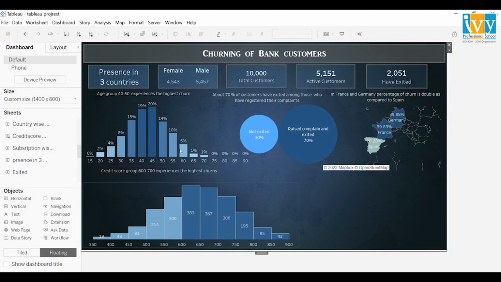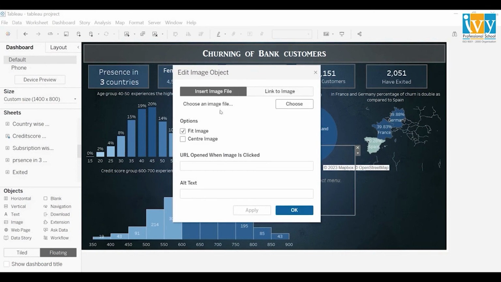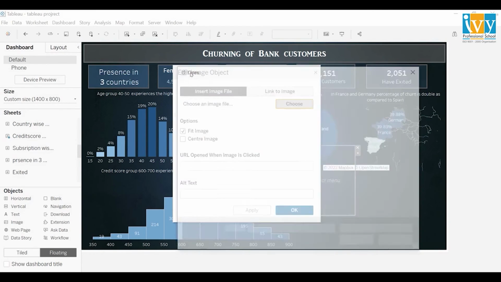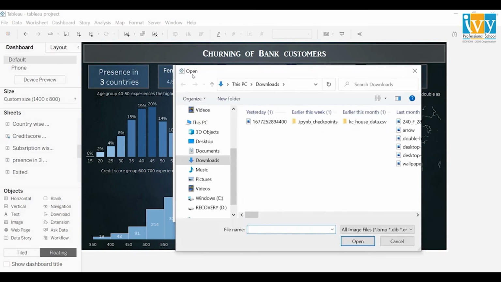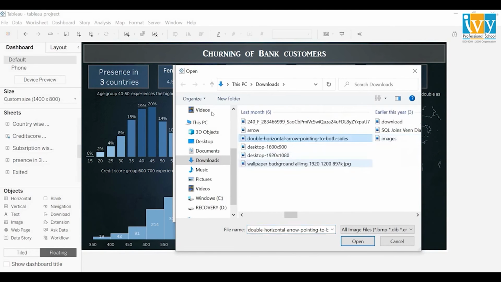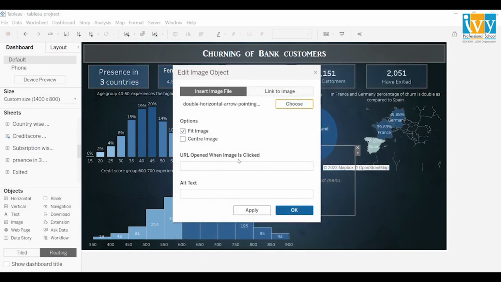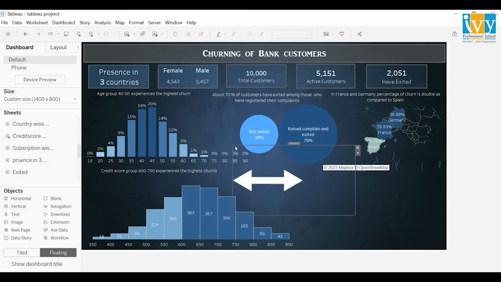Now I need to point out the credit score group 600 to 700. I can do it with the help of an arrow. I will go to image. I can use this double-headed arrow. I will resize it and place it at the top.